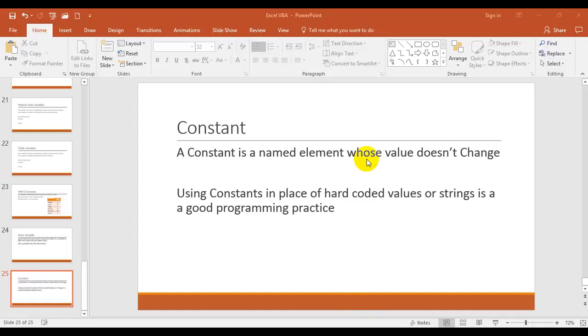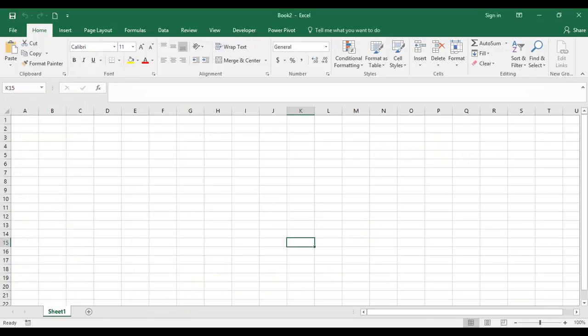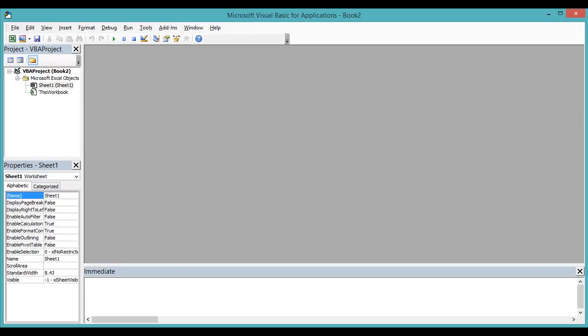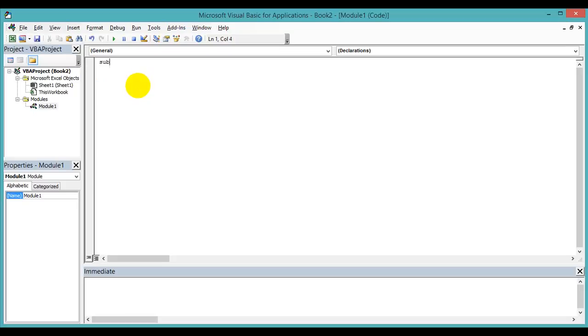For a better understanding, let us go through an example. Let us write a code and see why a constant is to be declared, how to declare a constant, and what is the benefit out of it. Let us go to Excel. As a thumb rule, whenever you want to go to VBA, press Alt F11, and the window appears. Insert a module and start writing the code. Sub test.